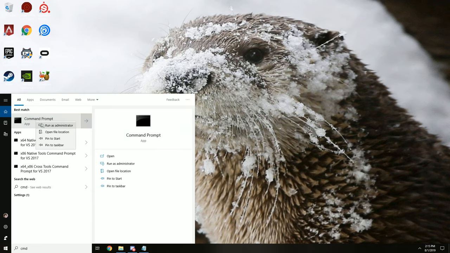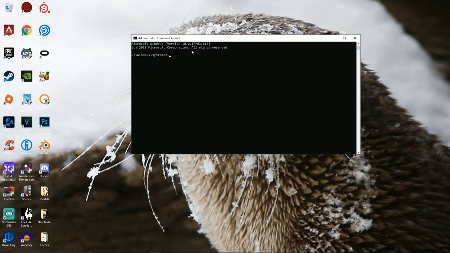You need to go down here and type CMD. You'll get command prompt, right click it, run as administrator. Then you're going to want to type sfc /scannow. Just like that. It will begin a system scan, and you will let it do this. This will take about 15 minutes, so let it do that.